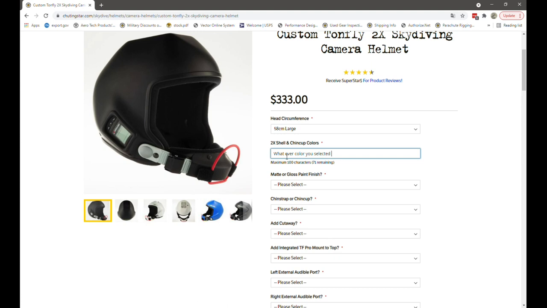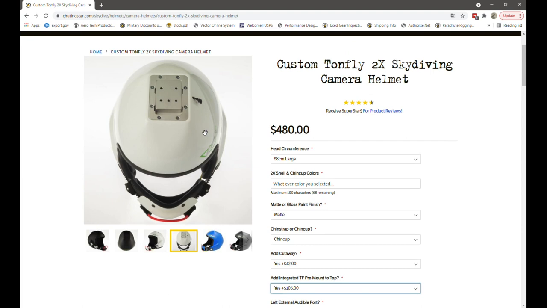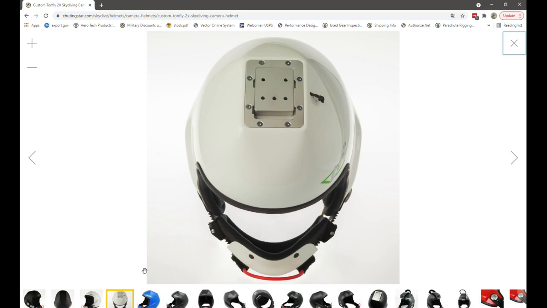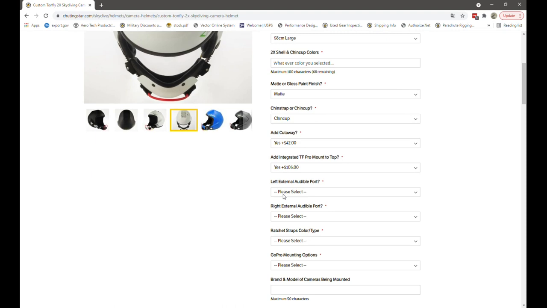If you want to add a cutaway chin cup or chin strap, you can select that here as well. If you're mounting cameras up top and you want to add the TF Pro mount, that is the TF Pro mount right there, and that will be installed from factory by TonFly. So if you're mounting a still camera, or a GoPro and a still camera, that's something you want to select.